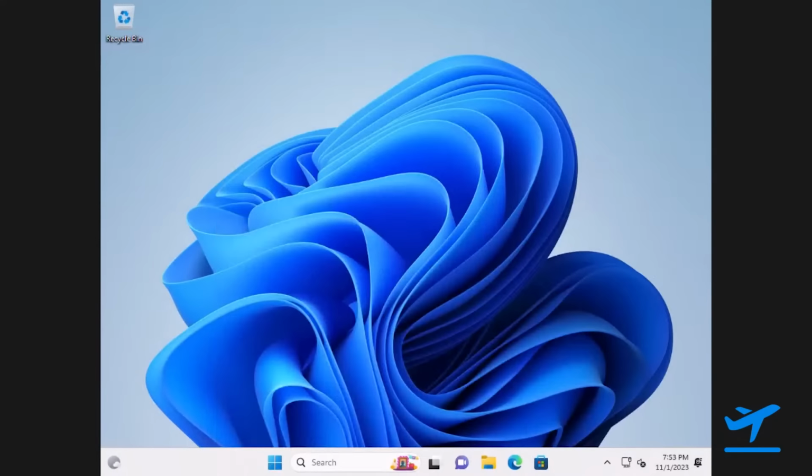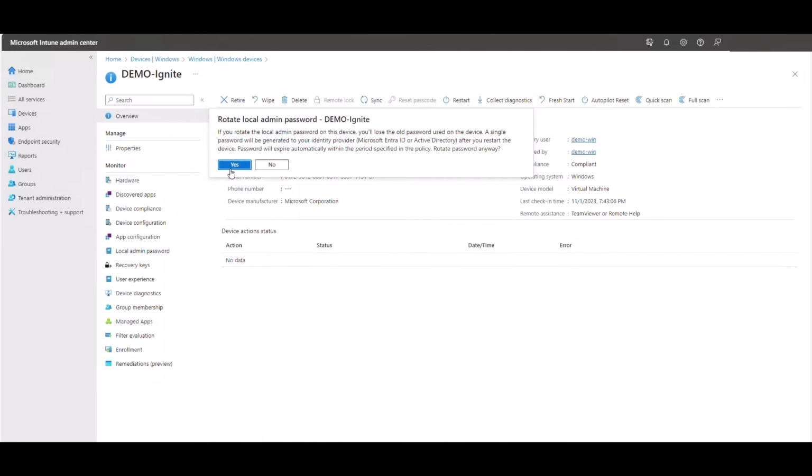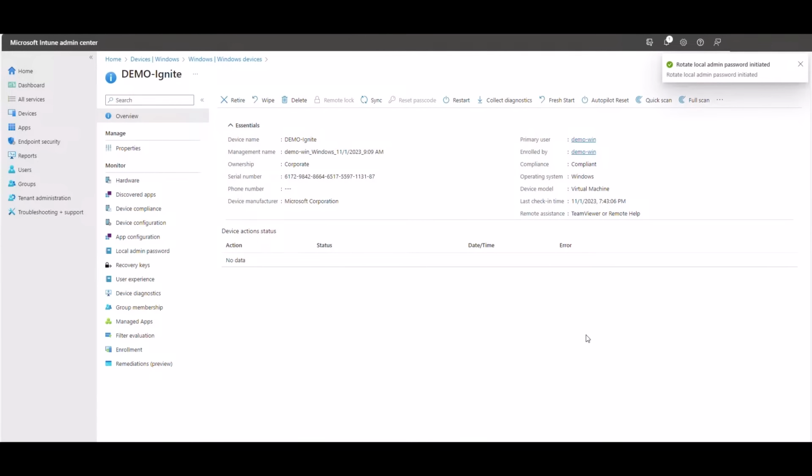Once you have completed using the local administrator password, we recommend you rotate the password, because continuing to use the same local administrator password is not secure. When it comes to rotating the local administrator password, go to the Intune device blade and you can choose the rotate local admin password remote action. You hit yes to rotate the local administrator password.